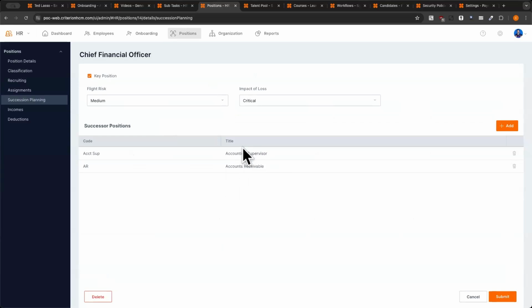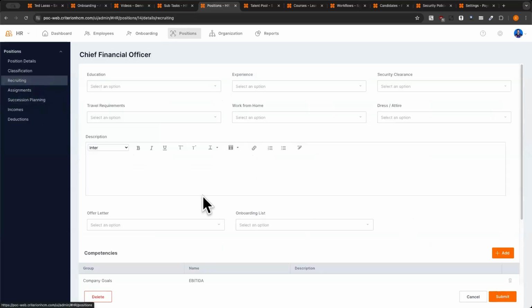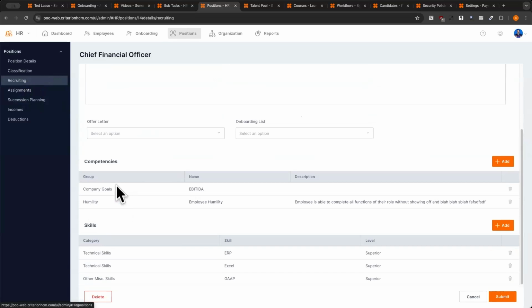So not only will it look for people in these positions, but also under recruiting, you can put down the competencies and skills that are used in that succession planning for evaluating both the internal people and now external candidates. Here you'll see I have a couple of competencies and a few skills added to this particular position. So you would need to go through to the various positions where you're doing succession planning and not only put in that it is a key position, but what are the competencies and skills?